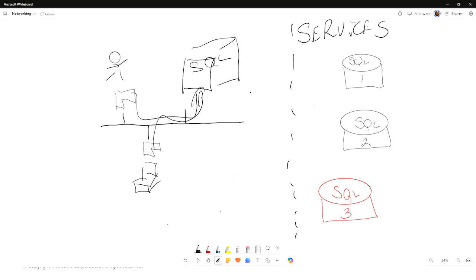Now, a service endpoint will allow my network segment and any service on this network segment to connect to the service. So a service endpoint exposes an Azure service, whether it be the Azure Storage Service or the Azure SQL Service. It's going to expose the totality of that service to the network.